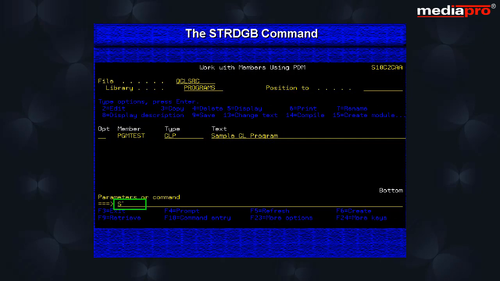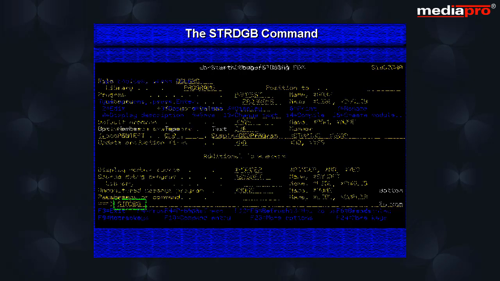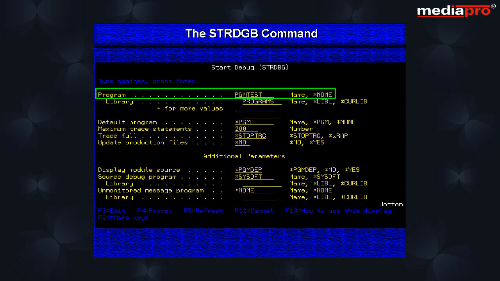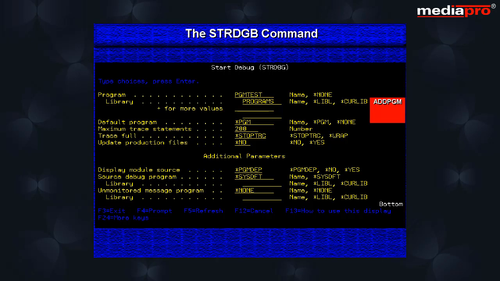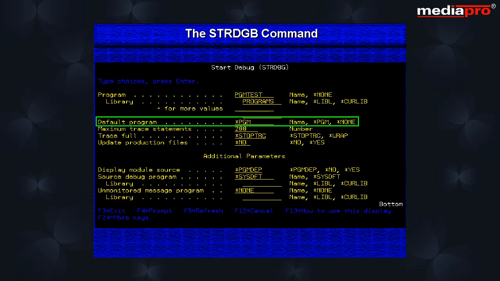We use the start debug command to put our job in the debug mode. On the program parameter, specify the list of programs that you want to debug. We can always add programs to or remove programs from the debug environment by using the add program and remove program commands respectively. The default program parameter allows us to identify a default program name that will be used for some of the debugging commands. We will see the use of this parameter in a little while.